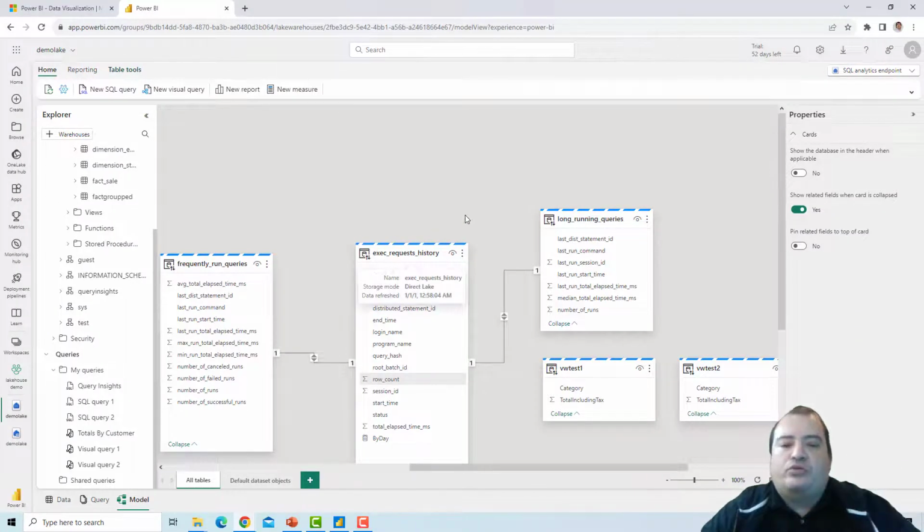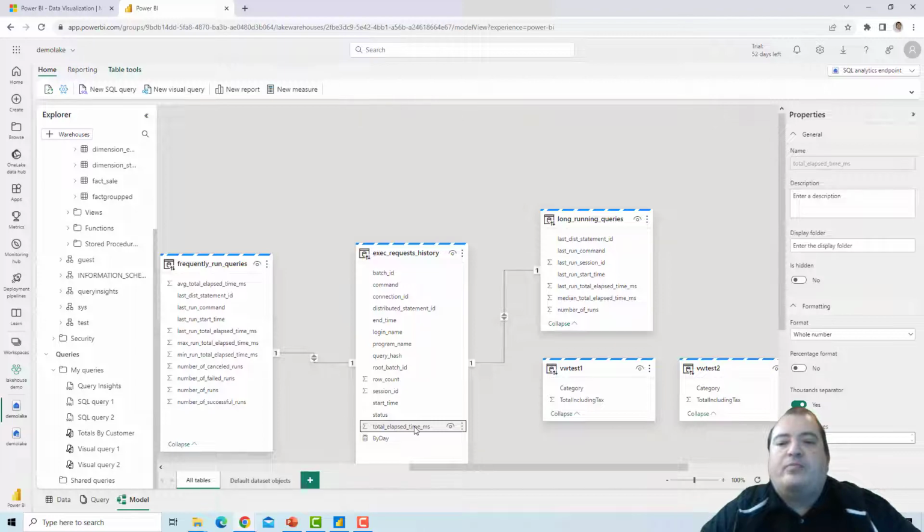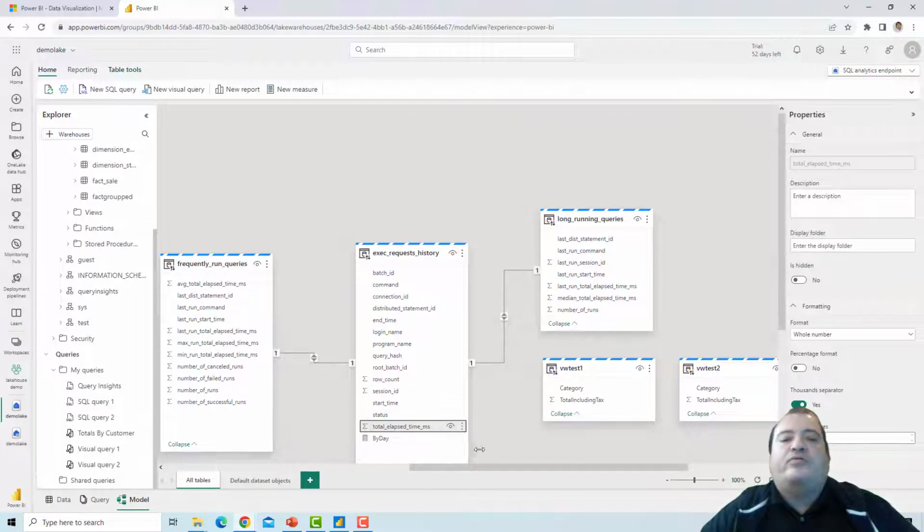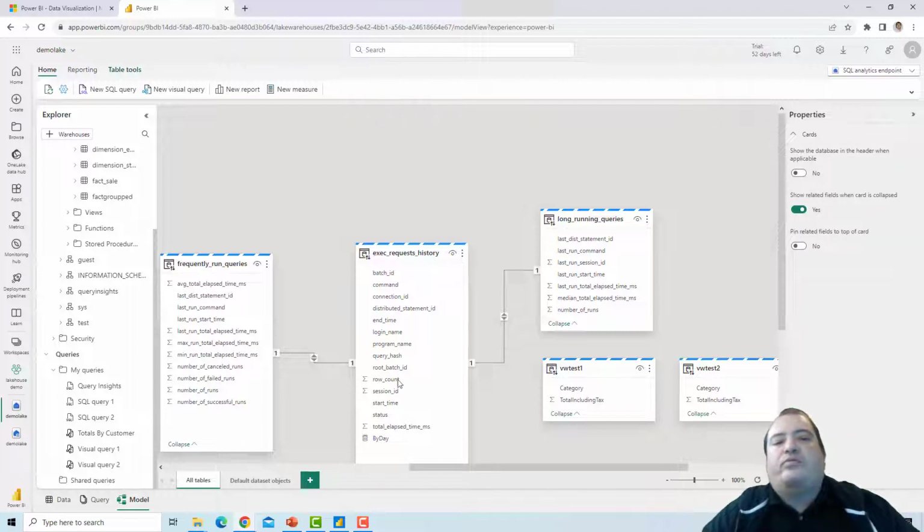We can also configure how we would like to see some fields, for example, the total elapsed time. We can make configurations of the way we would like to see the fields, like enabling the thousand separator. We need to do this at the level of the Lakehouse, because when we build the Power BI report, we are working live with the default semantic model, so we can't make any of this configuration. We need to do this on the model of the Lakehouse.